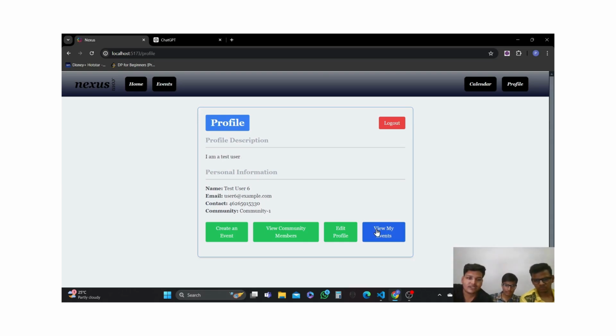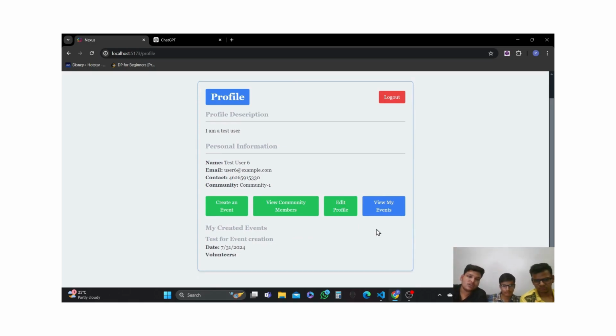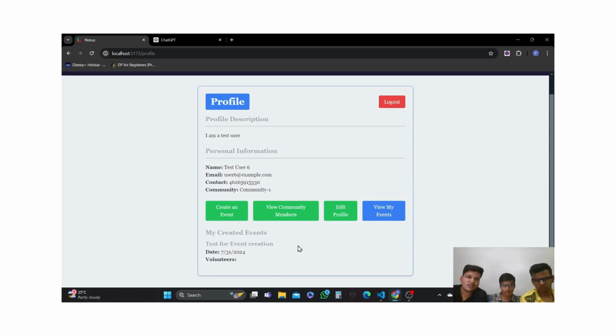The next is view my events. Here you can see the events created by us. That means the user who has created those events can see those dates and also the list of volunteers. Since this event has been created just now, there is no volunteers list, but we can show you some other profile where the volunteers list will also appear.